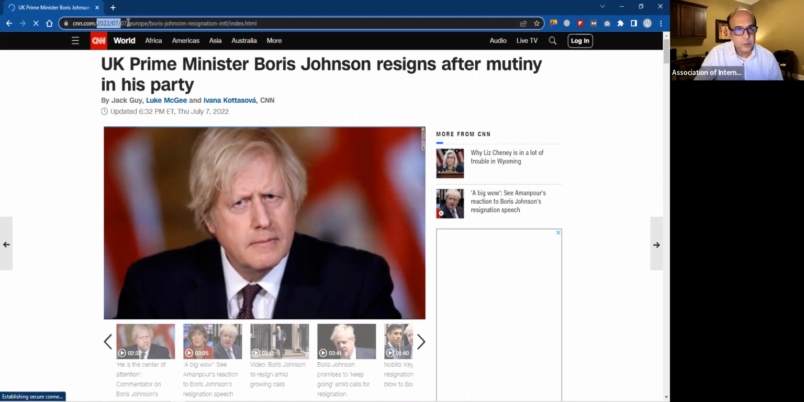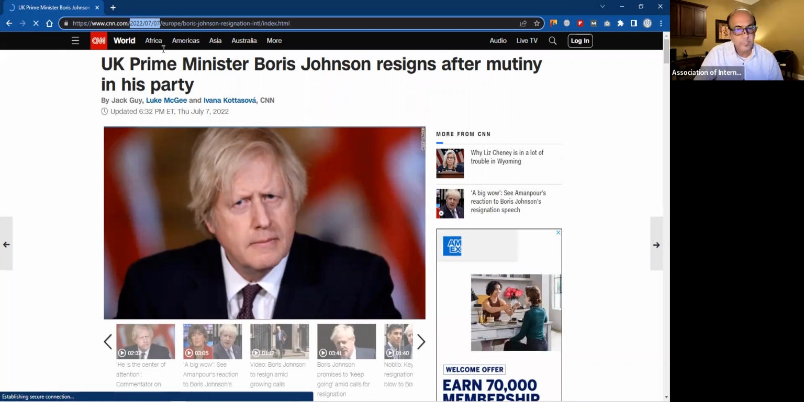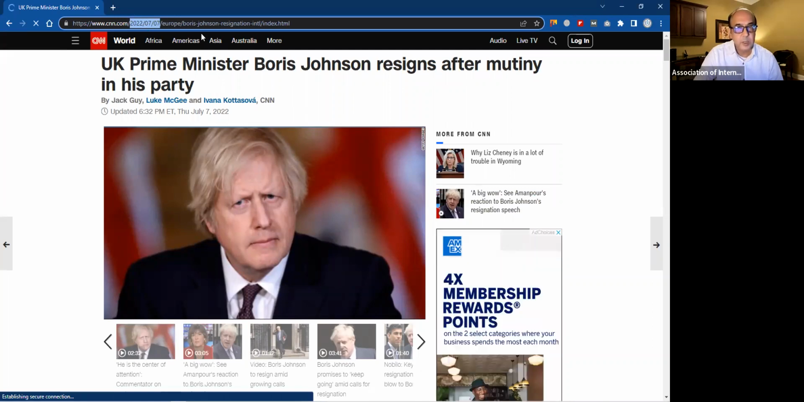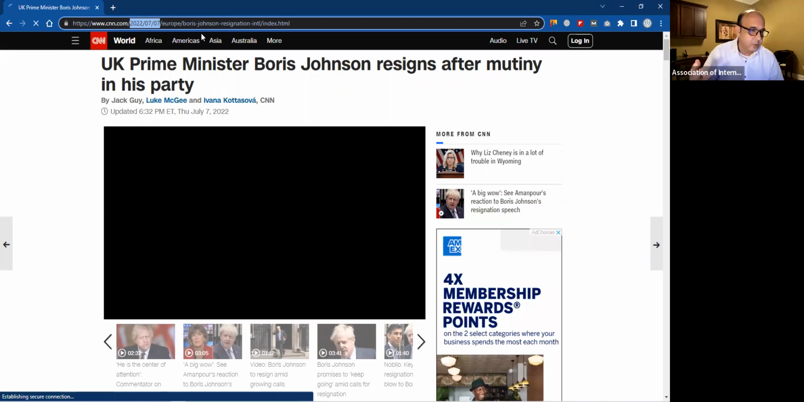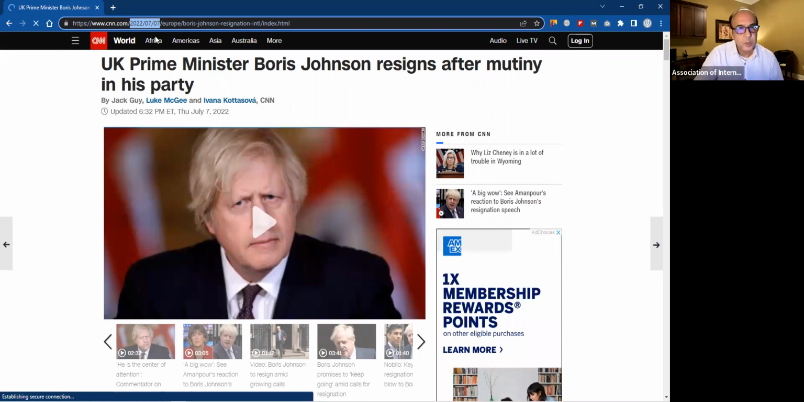As you could see, it is a format which is typically used in the CNN website. It's a huge website, so if you want to be specific about getting information from CNN, you want to understand how the dates are written. So if I have to find a story on Boris Johnson, which is actually coming from a date, 2022 July 7th, then I could use inurl to get what's happening here.